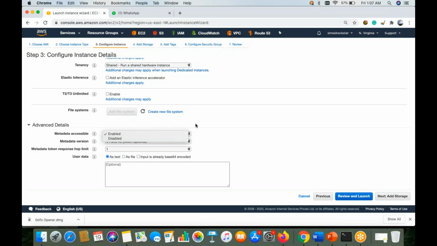Metadata is accessible, definitely that is required. Metadata is about the inside information of your instance, like your IP addressing, your CPU cores and your hardware information, which you can enable. After that, your APIs or requests inside the instance are going to be accessible. So that should always be enabled.